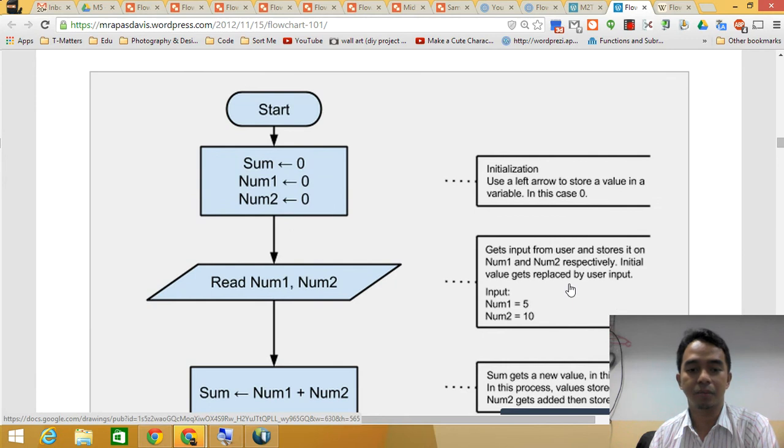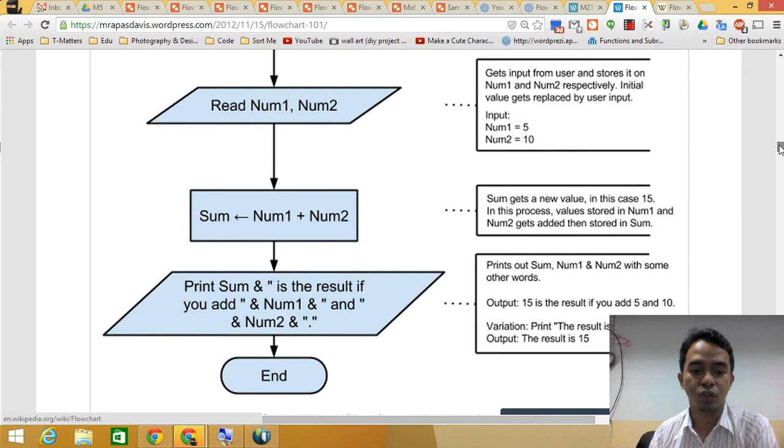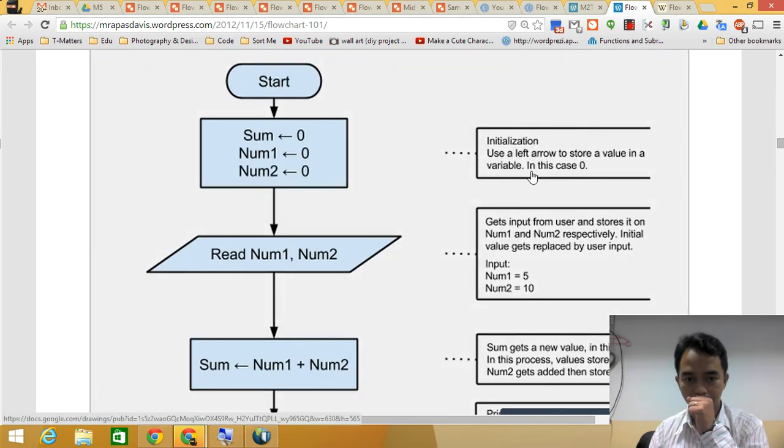And the last example is a very simple flowchart wherein it adds two numbers. Okay, so at the start of the program, we have here a process symbol. This process initiates the three variables that we have here. And these three variables are initialized with the value zero in them. So sum has 0 in it, num1 has 0 in it, and num2 has 0 in it.